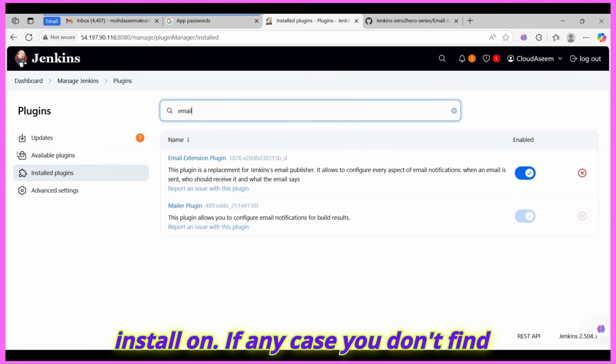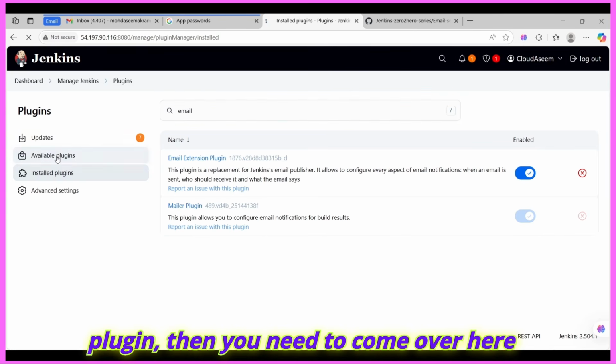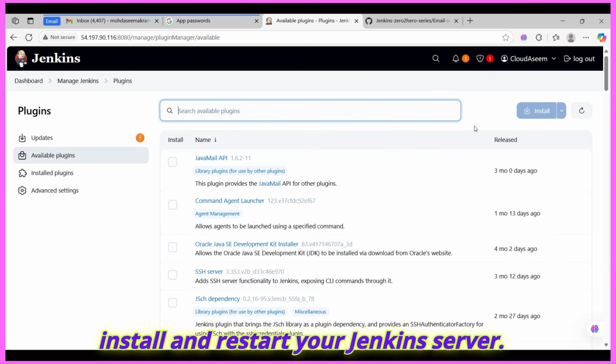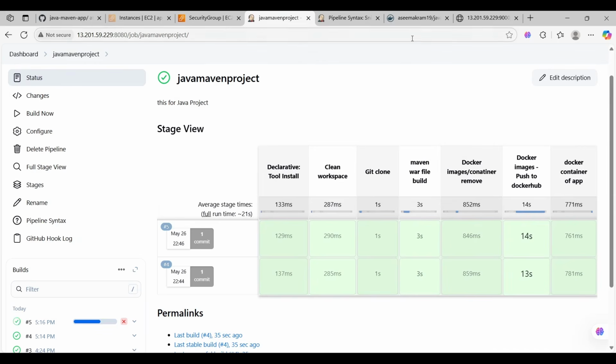In any case, if you don't find this plugin in your installed plugins, then you need to come over here, search for the same plugin, install it, and restart your Jenkins server. Okay, I'm going to copy this code and I'm going to go to my pipeline. For the pipeline, I'm going to go to configure over here.